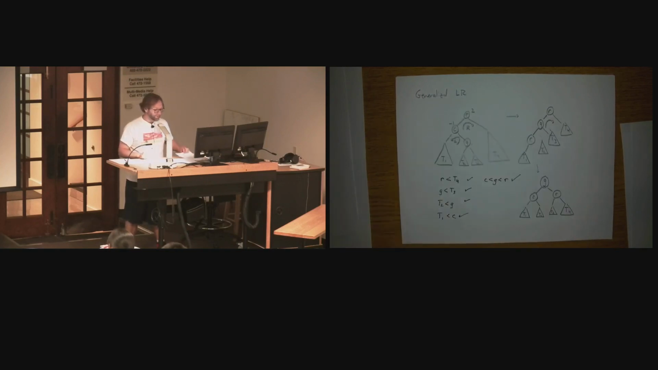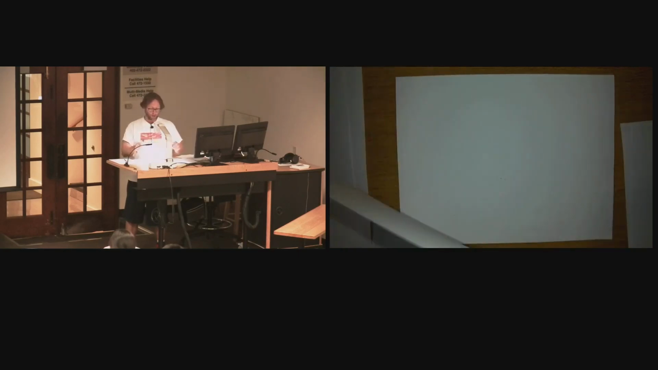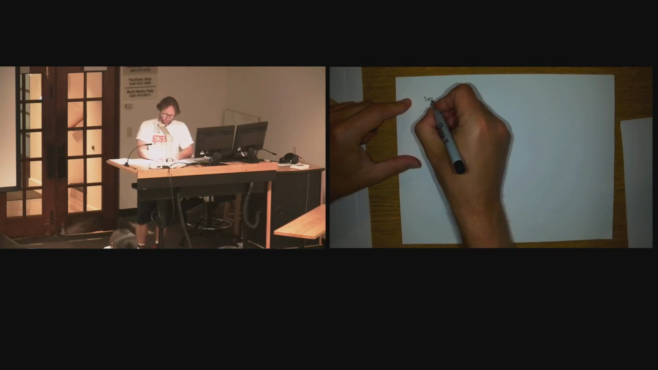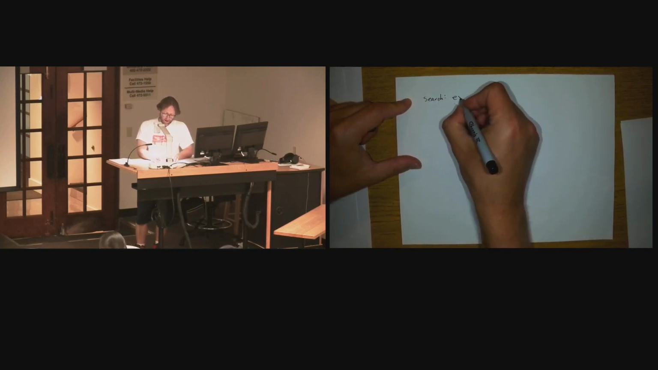And that was our AVL trees. How do you do the basic operations? Right? So search is exactly the same.